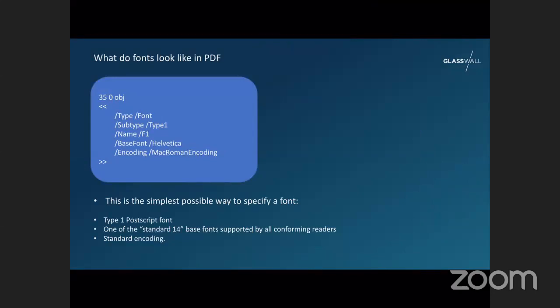What do fonts look like in PDF? Now what you should see on the screen there is pretty much the simplest manifestation of a font in PDF. It's a dictionary, which is PDF's basic unit of representing information. It tells you what kind of dictionary it is, obviously a font. It tells you what kind of font it is with the subtype, in this case a Type 1 PostScript font. It supplies a name for it, which allows you to reference it from elsewhere. It tells you what font that's based on, and what encoding is going to be used when it maps from character strings to actual glyphs.